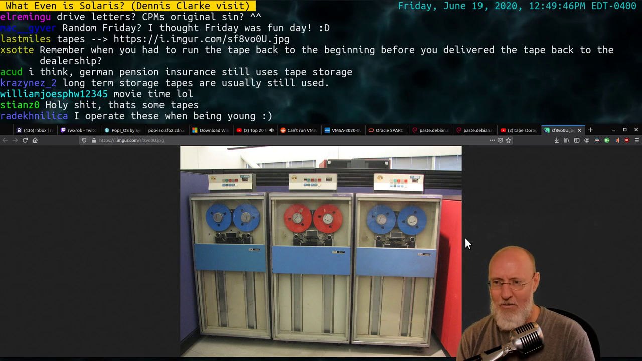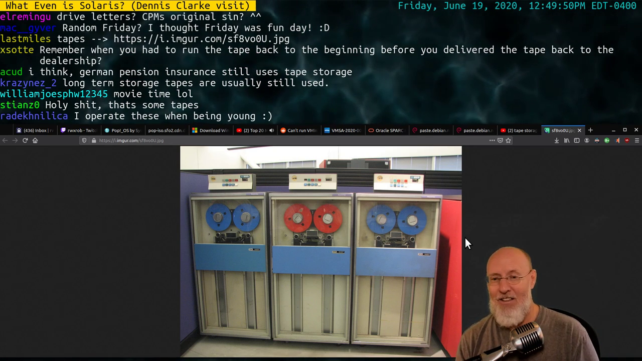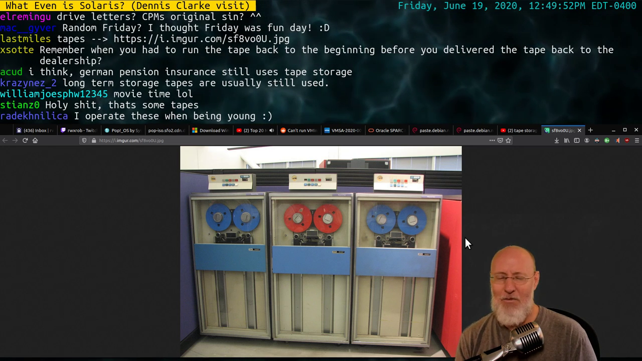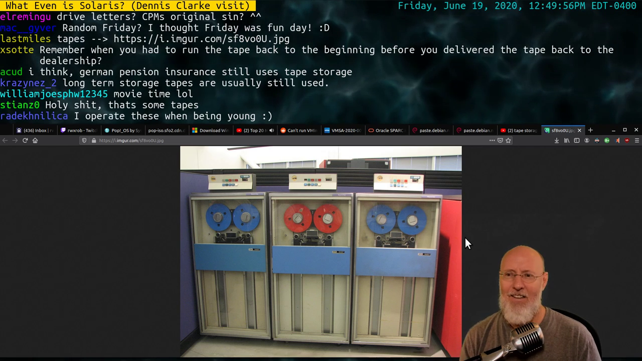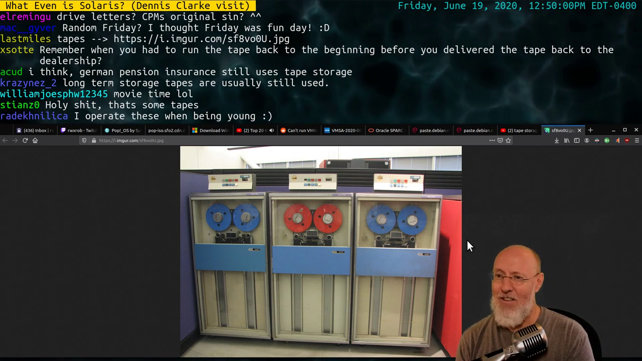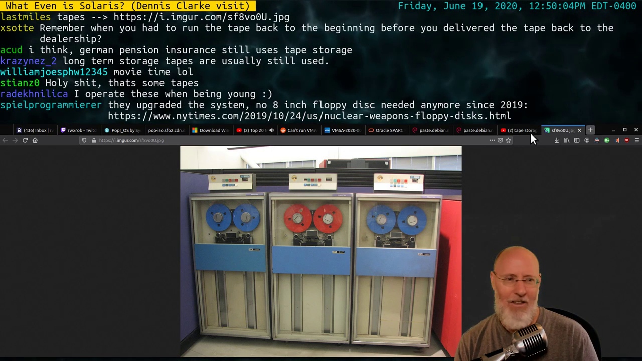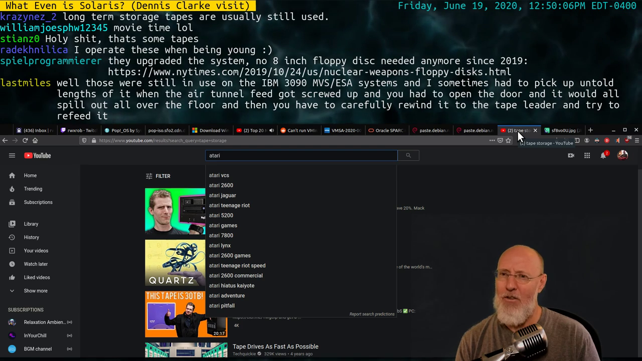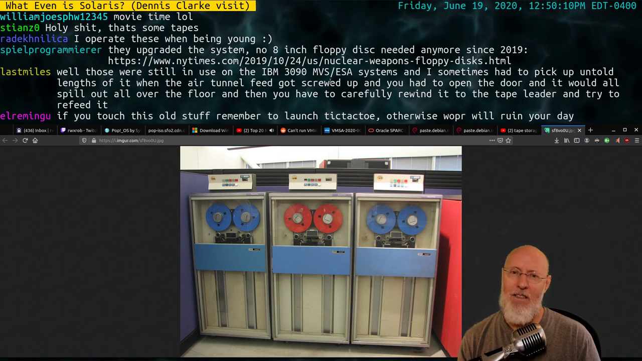So we're talking about it's not a computer technology, but it was one of the technologies of the day that I just find really fascinating from like 50s tech, you know? So yeah, you did operate those. Yeah. Let's see if I can actually find one. Well, those were still in use on IBM 3090 EC systems.